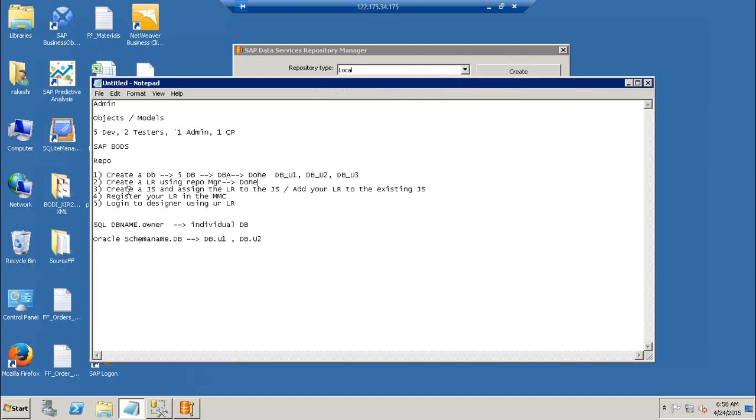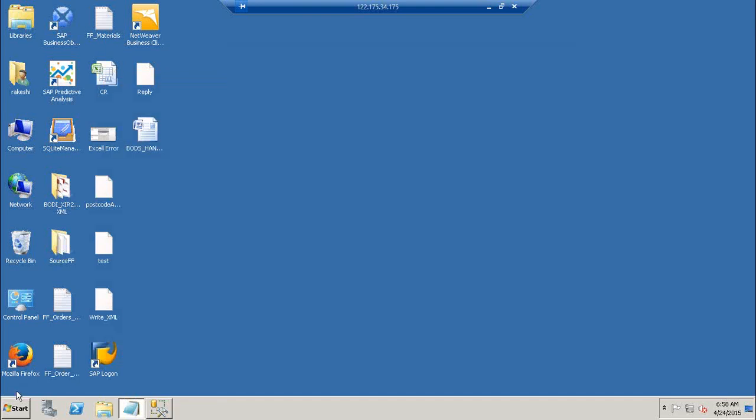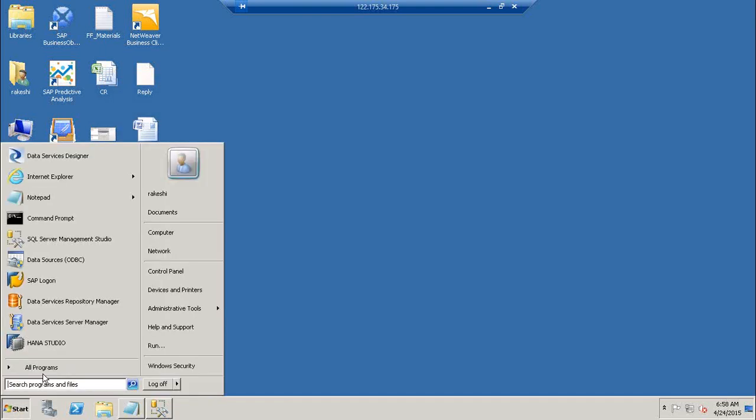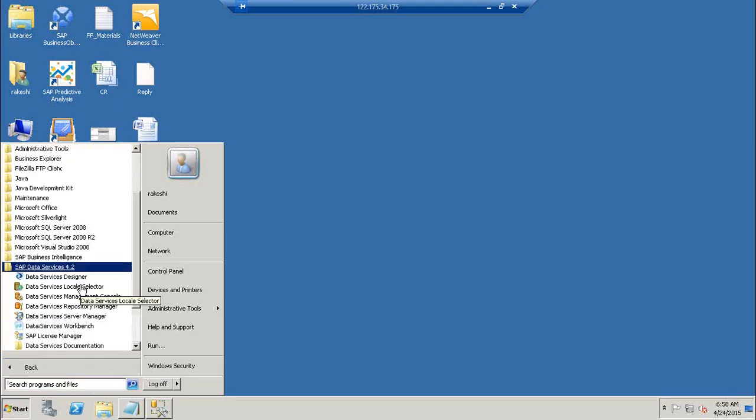Step number 3 is to create a job server and assign it to the local repository, or add your local repository to the existing job server. So to create a job server, the navigation is Start, All Programs, Data Services 4.2, and Server Manager. So Server Manager is the job server tool, right? Using Server Manager, you can create your job servers or manage your existing job servers. So I repeat the navigation: Start, All Programs, Data Services 4.2, and your Server Manager.